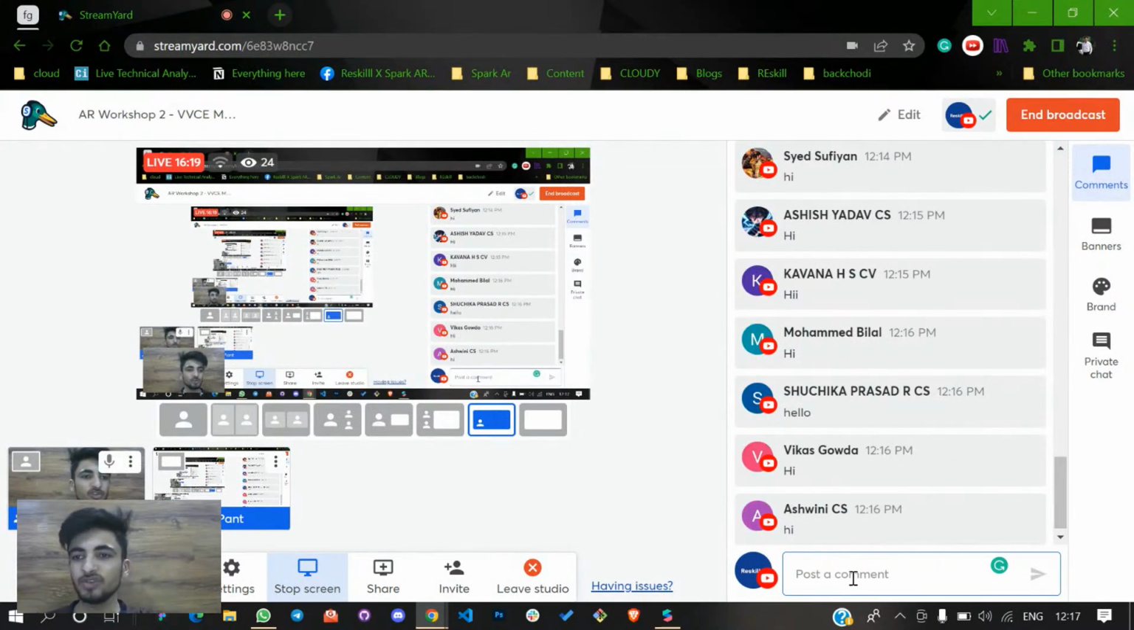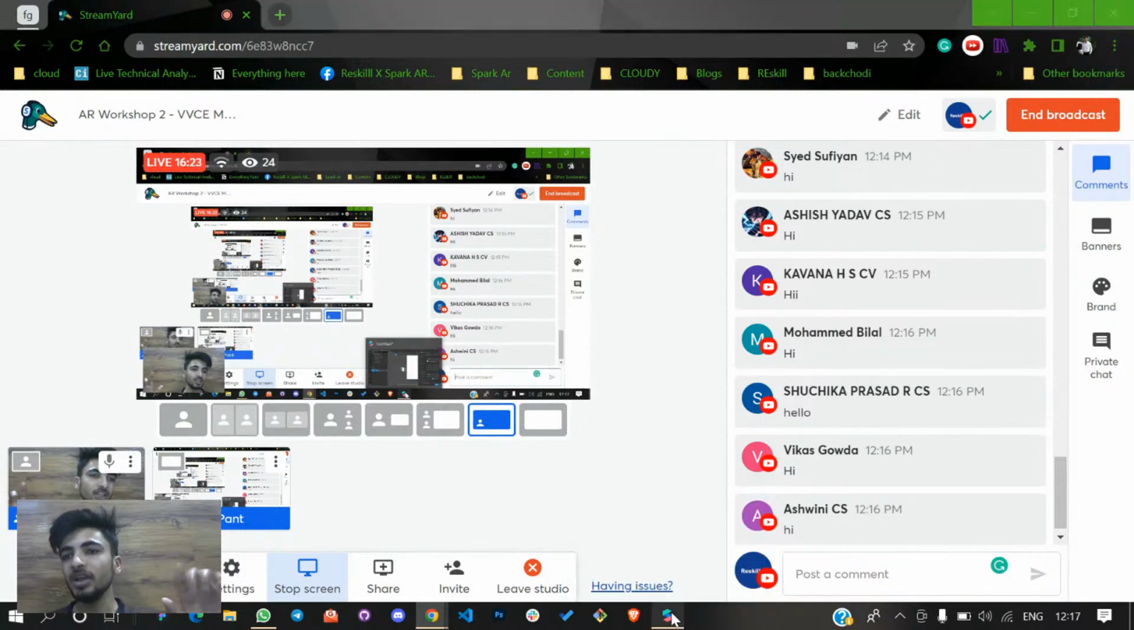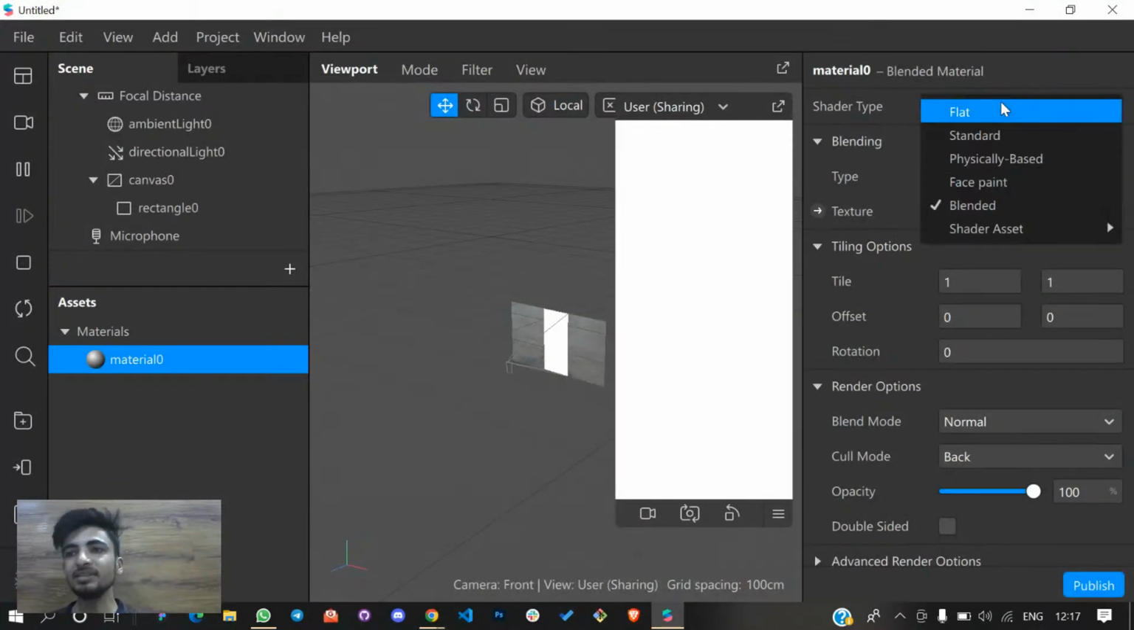So the same goes with hair. The same analogy applies here. This blended means your face texture, your materials, your color, everything will be mixed. Okay, that's it. This is how you have to understand this.